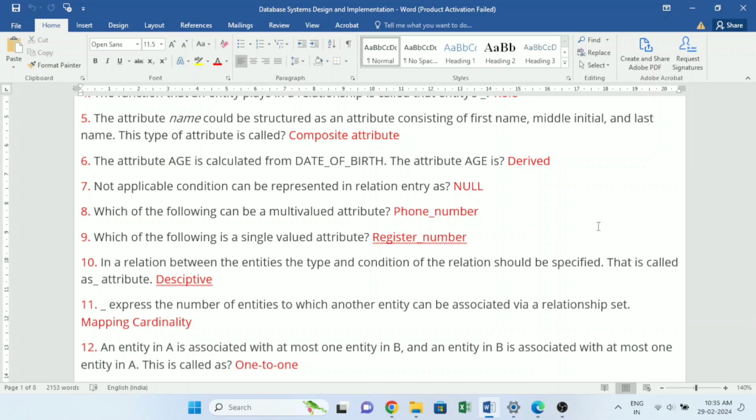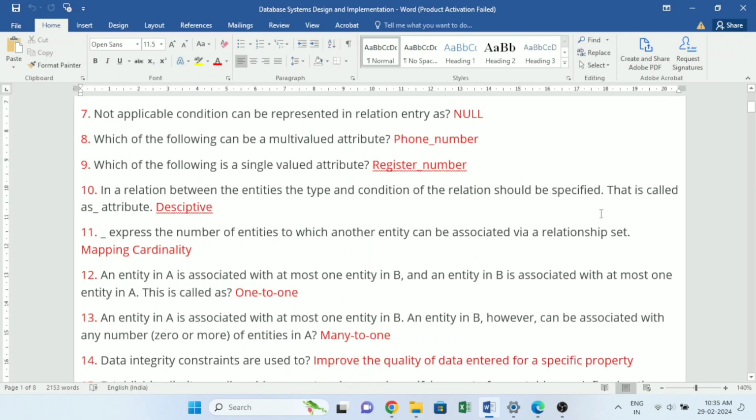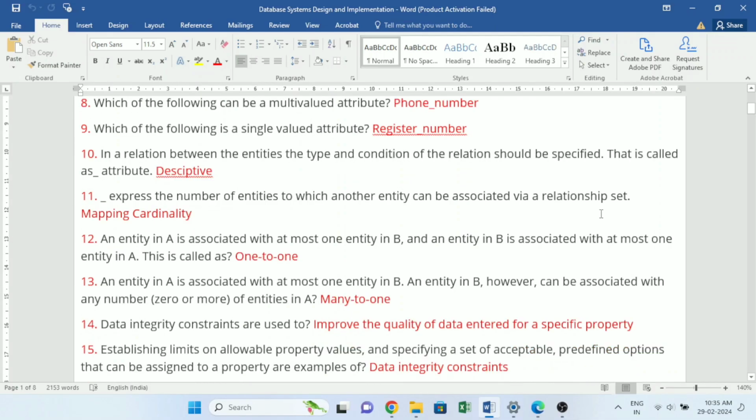8. Which of the following can be a multivalued attribute? Phone number. 9. Which of the following is a single valued attribute? Register number. 10. In a relation between the entities, the type and condition of the relation should be specified. That is called as attribute. Descriptive. 11. Express the number of entities to which another entity can be associated via a relationship set.